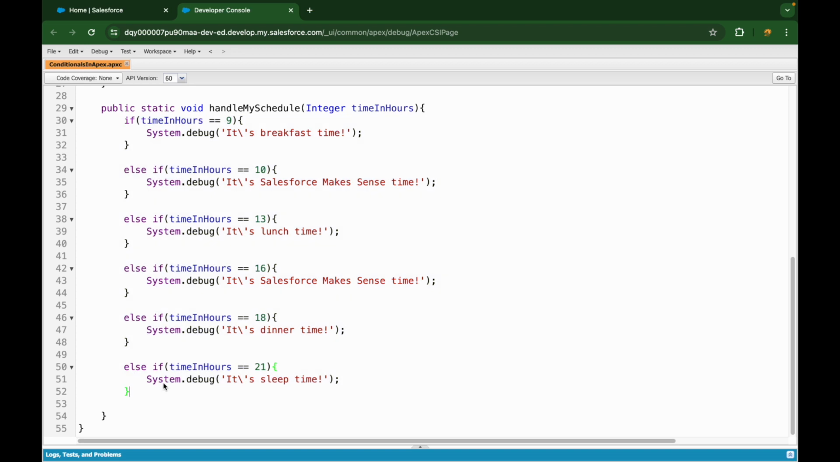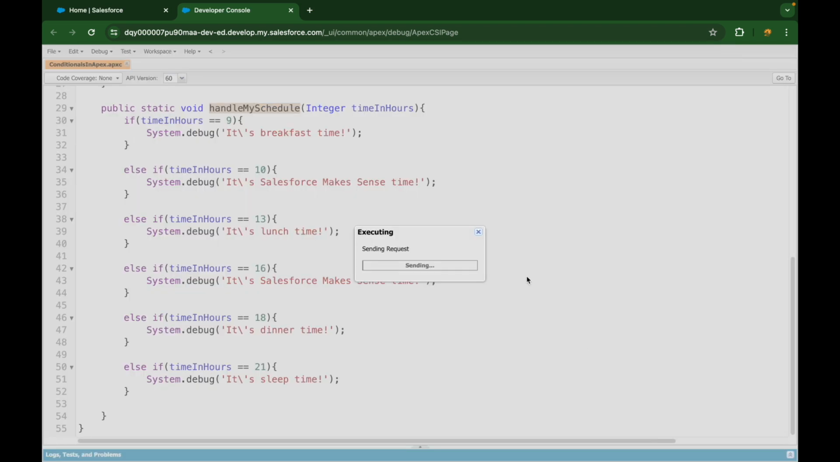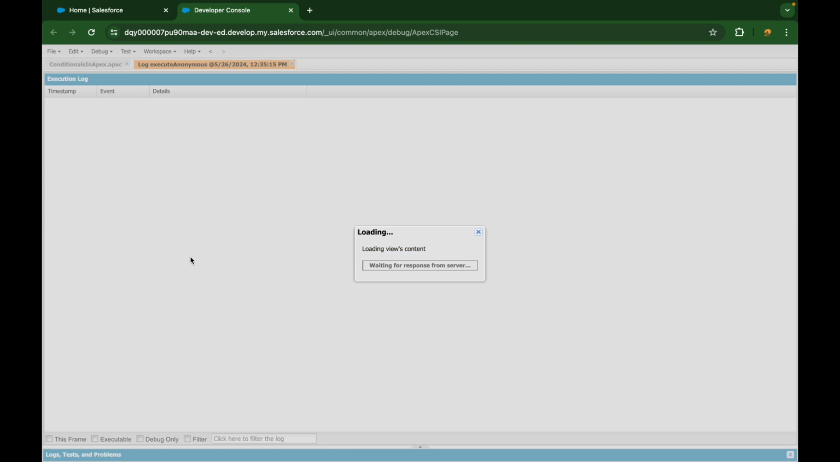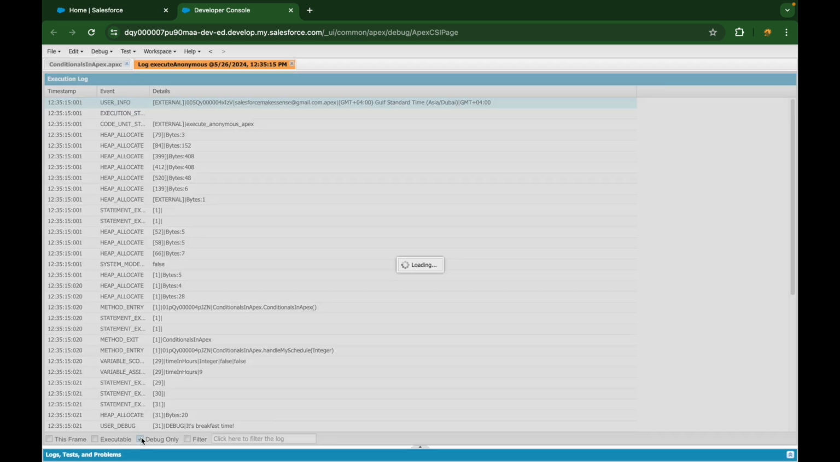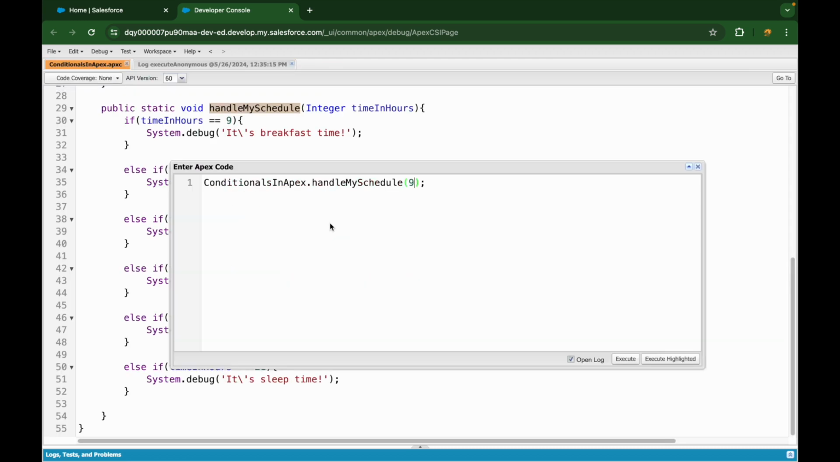So how does Salesforce evaluate this? Let's quickly take a look. I'll say execute. I'll take my second method, and here it is only one parameter. So I'll go ahead and say time in hours should be 9. I'll say execute. So what should it run? It should give me it's breakfast time, because 9 o'clock is the first if condition. Correct? So let's see, it's breakfast time. Perfect.